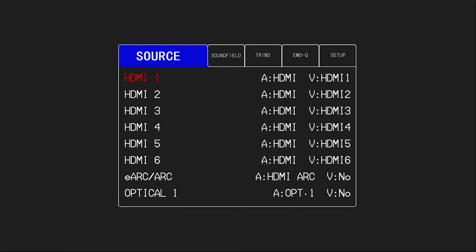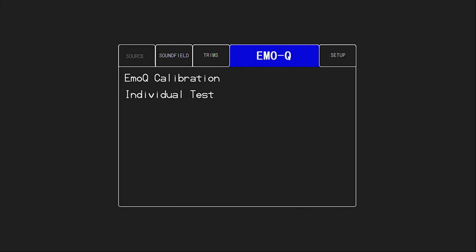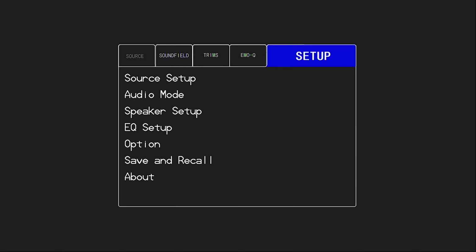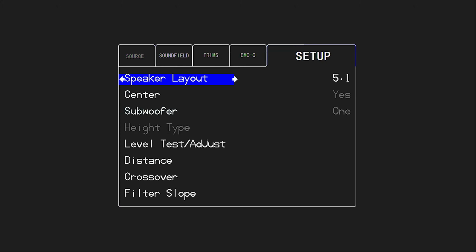And the first thing we need to do before we even get into the EMO-Q program is navigate to our setup menu and then to our speaker setup, and we have to tell the processor what our speaker layout will be that is physically connected to the processor and that matches the layout of our speakers in the room. The reason that this step is important is, first, EMO-Q does not automatically detect what speaker channels are connected to the processor. We have to do this configuration ourselves in this portion of the speaker setup menu.